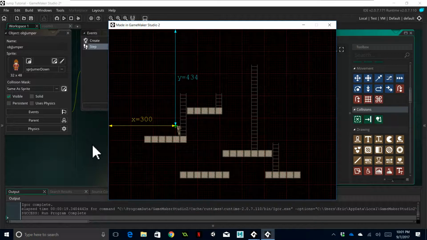He's right on 300. If you look, the darker red lines are hundreds, and the fainter red lines are tens. So we got 100, 200, 300. See, he's 300 away from the left side of the screen. That means his X value is 300. His Y value, that's his distance from the top of the screen down to his origin, is 434.